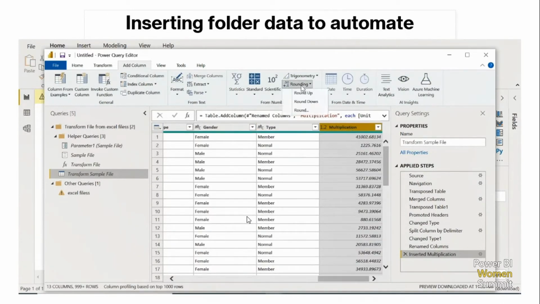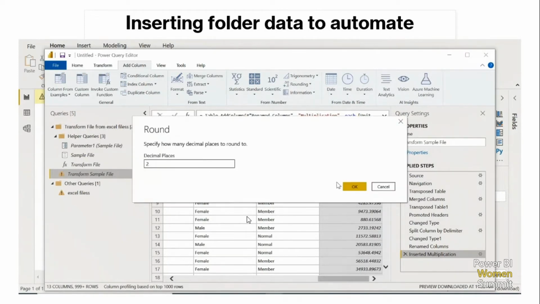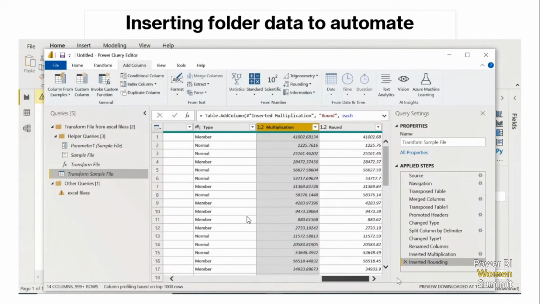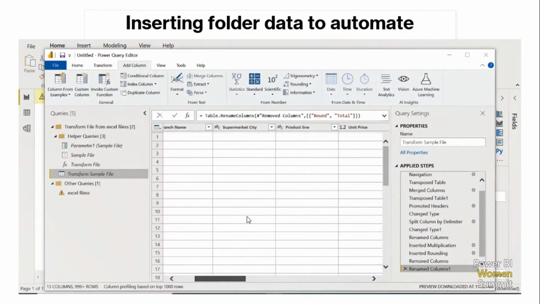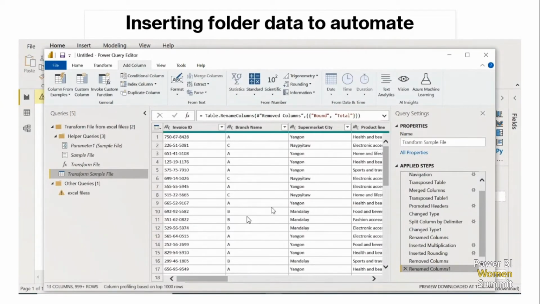And now what I want to do is round it. So I go into rounding and click round, and I want to round it to 2 decimal places. So I'll just type in 2. Now that I've rounded it, it creates an extra column for the rounded. I'm going to delete the multiplication and just rename this to total. So once I've done that, that's all I need to clean up for the data.